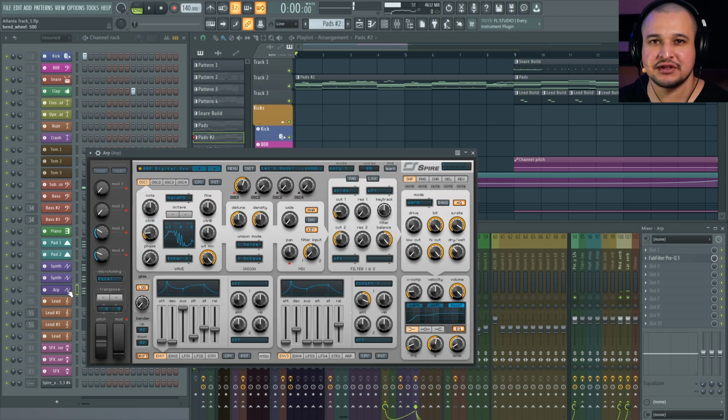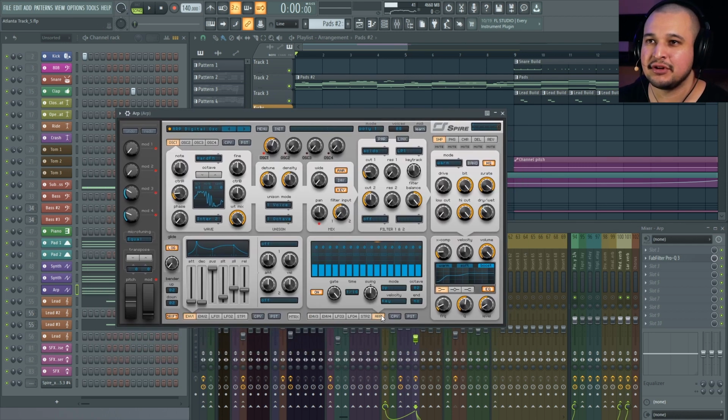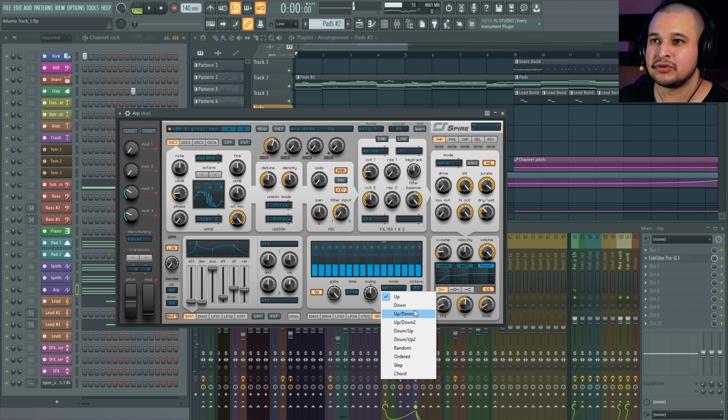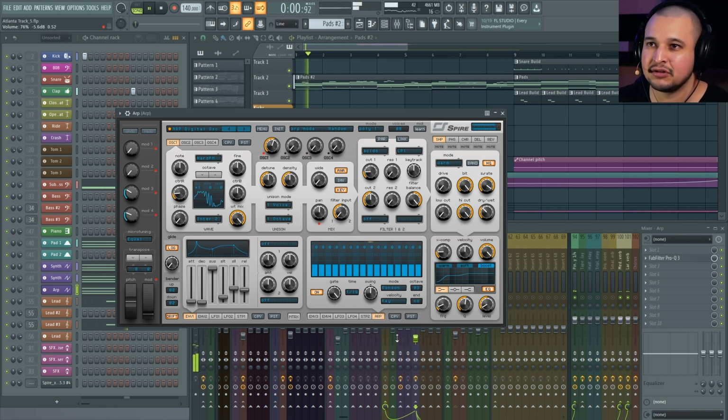Though it's very simple in this case, if I click on that preset, if I hop over to the arp section, you'll see that's just playing unison up and down. So I can make it also go down if I like. I can change the octave range here. If I wanted to go up again. You can also do up, down 2. Random if you are making something like ambient music. And it still sounds very beautiful.